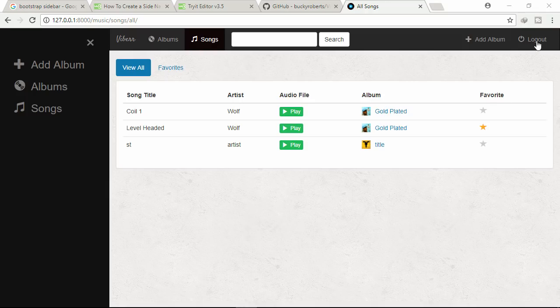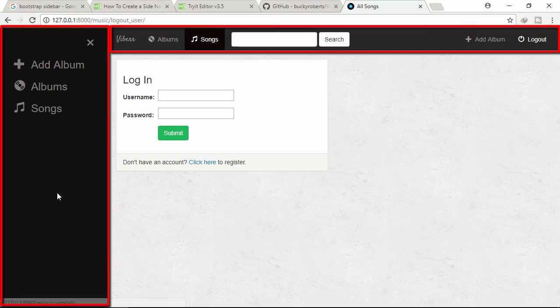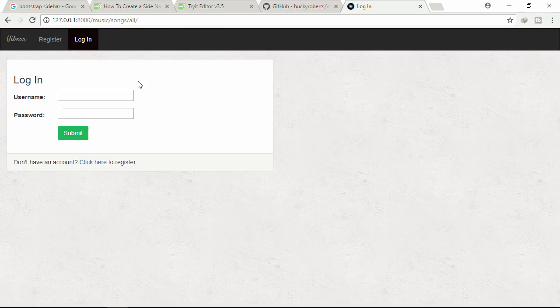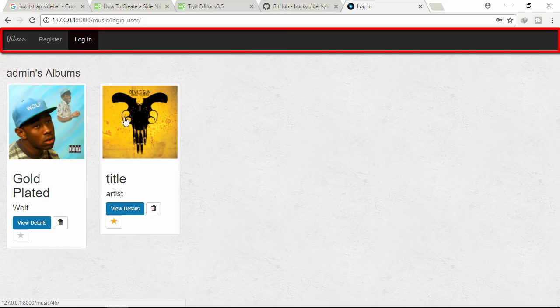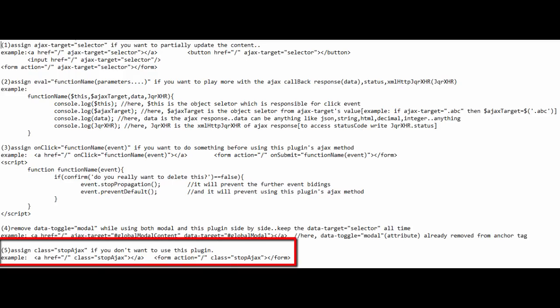If I click logout button, the master page content is not changing. When I try to access other page, I am redirected to login page as I truly logged out. Let's log in. But master page not changed. Let's apply fifth rules of my plugin to solve this issue for now.